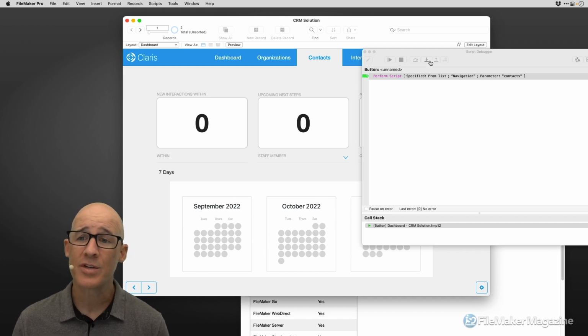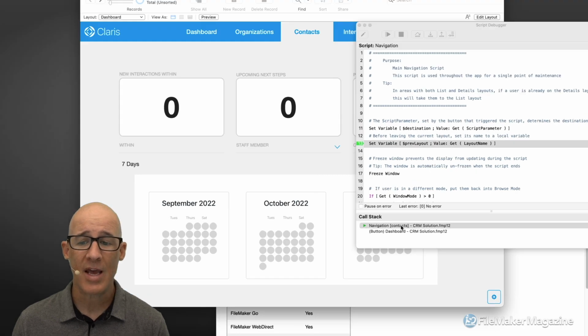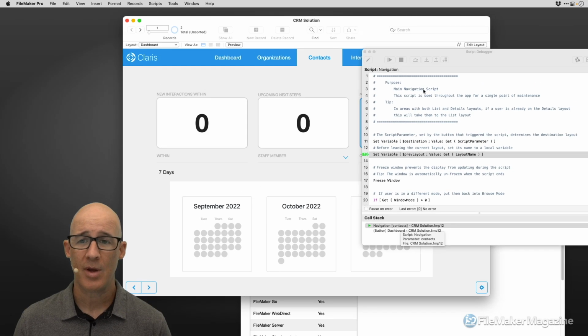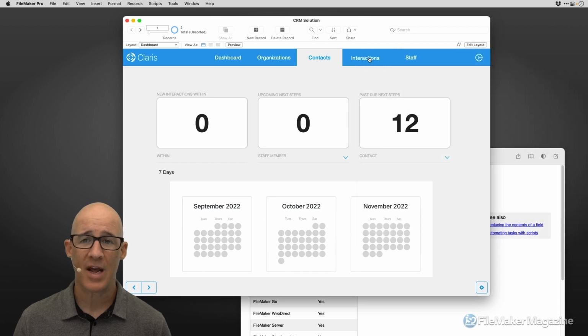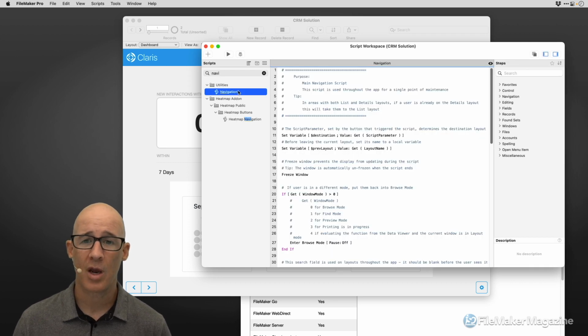I can now use that step into the script, and again, access it by double-clicking down here, or just reading the name of the script and going into the script workspace and opening that up. Click stop. Oh, it was navigation. I go to script workspace. I type in the word navigation. This is the script that I'm working on.